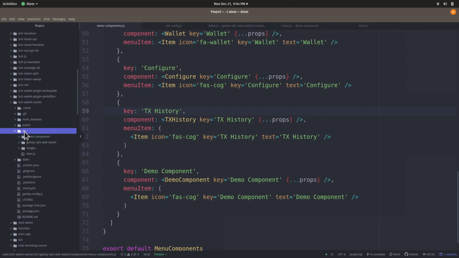I'll just close this up. So we just opened the source directory. Of particular interest is inside the Gatsby IPFS web wallet. Now this is an example of component shadowing. We have the Gatsby IPFS web wallet component and its components in here, and we're shadowing it. We're using the same file layout, and so, for example, this menu components file is overwriting the default menu components file in Gatsby IPFS web wallet.